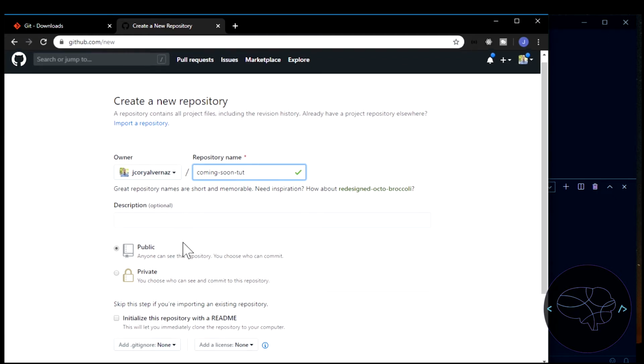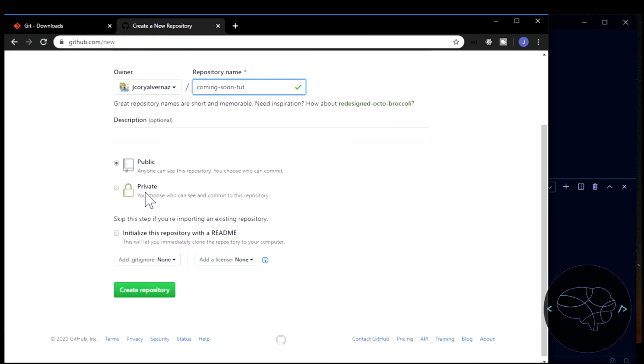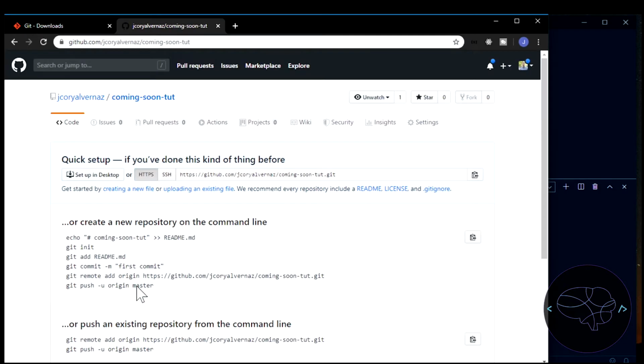You can add a description. You can set this to public or private. Public just means that anyone can see your repository, and private means it's locked down. Initialize with a README, we don't really care about that, and we'll just hit Create Repository. Okay, now this is going to give us some nice little instructions here, which we'll walk through.